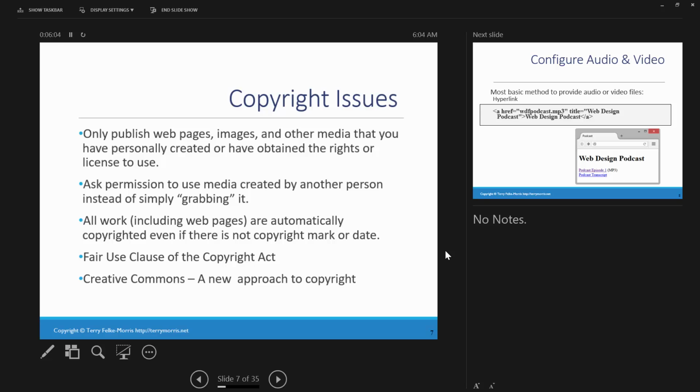All right? If you are ever going to want to use a video clip or something from somebody else, ask for written permission. Don't just grab it and put it on your website. All work, including web pages, is automatically copyrighted, even if you don't put a copyright symbol on there. The fair use clause, we'll talk about that in class.